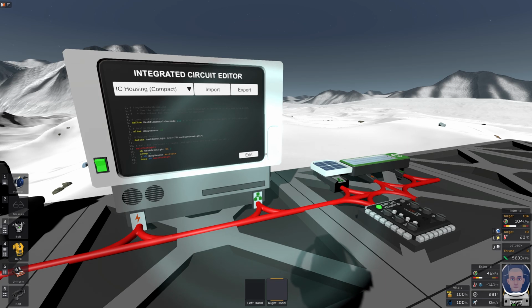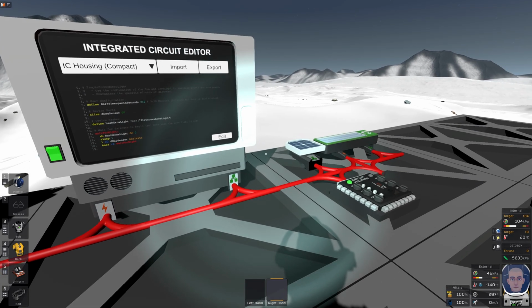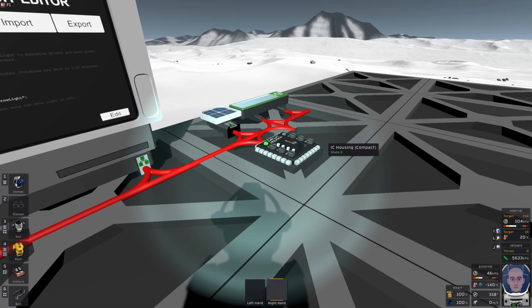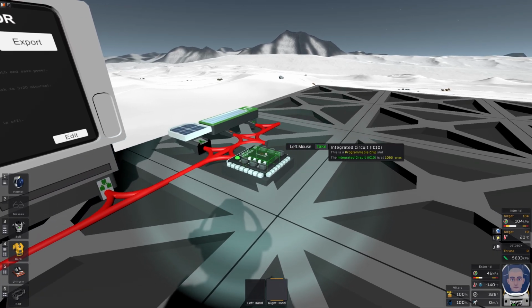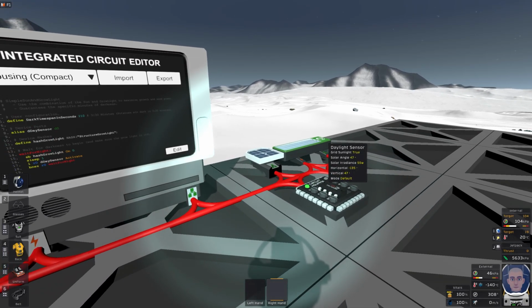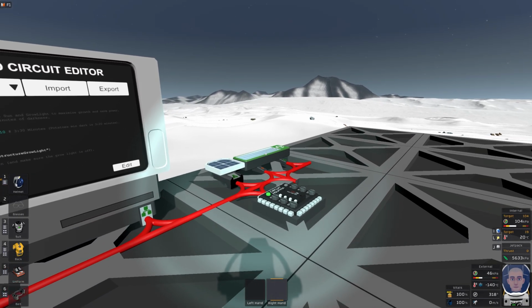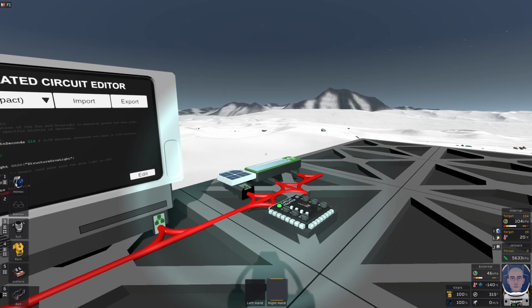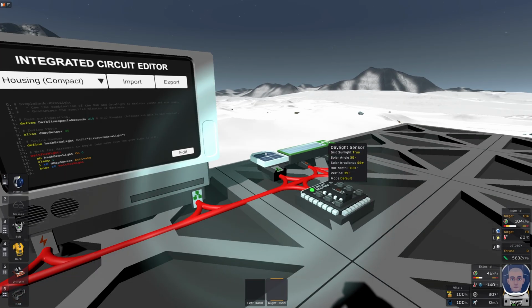Welcome to a Stationeers coding video of using both the sun and the grow lights together for growing crops. And here we have a simple configuration: housing, integrated circuit, a daylight sensor and a grow light. The grow light placement is the same as any other hydroponic room. The placement of the daylight sensor is obviously any place where the sun can reach it.